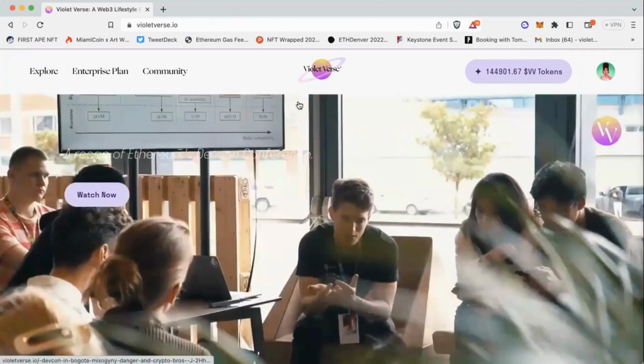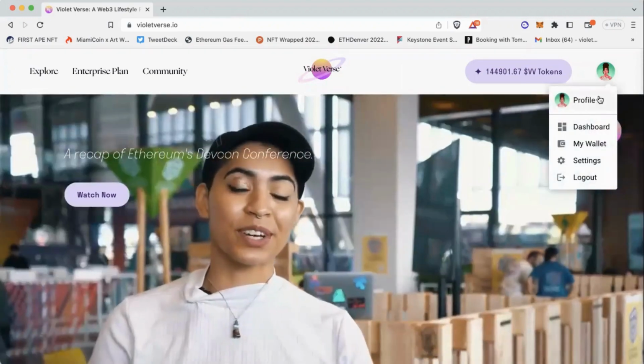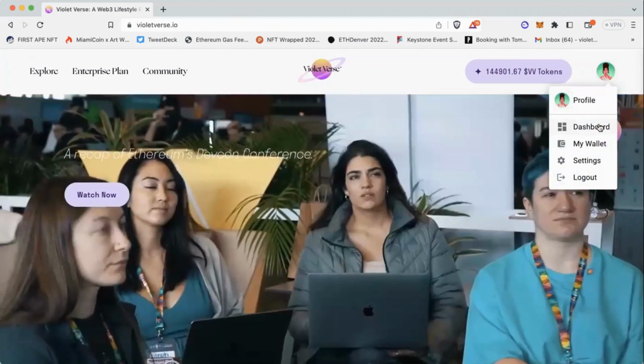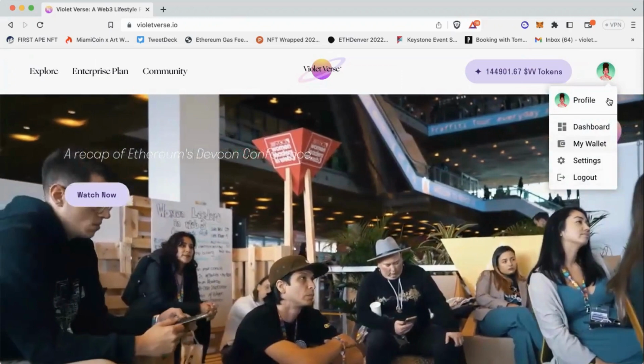As you can see here, this is our front page, and over to the right, you have your user profile, your dashboard, wallet, and settings, and you can also log out.